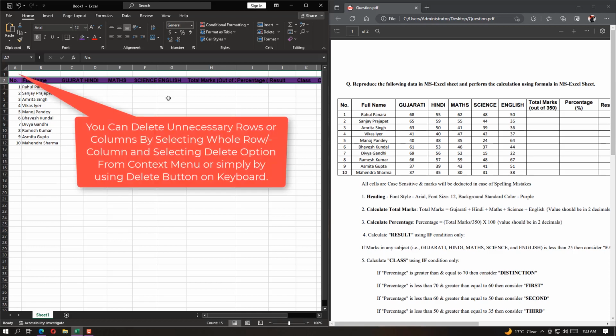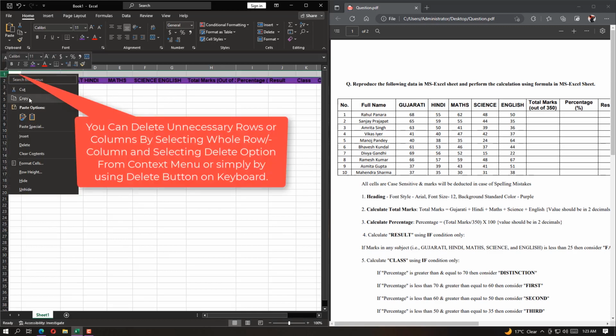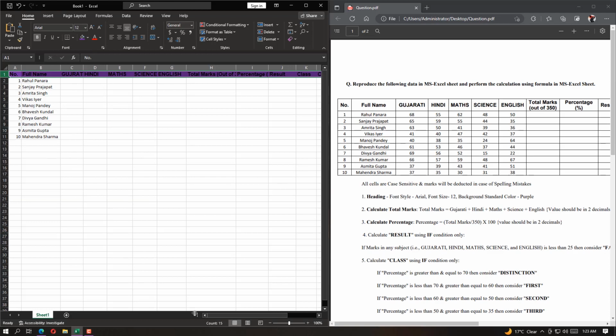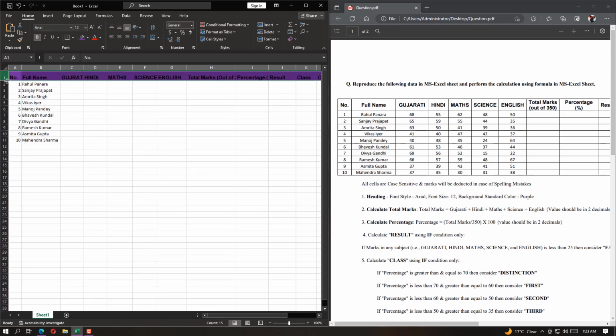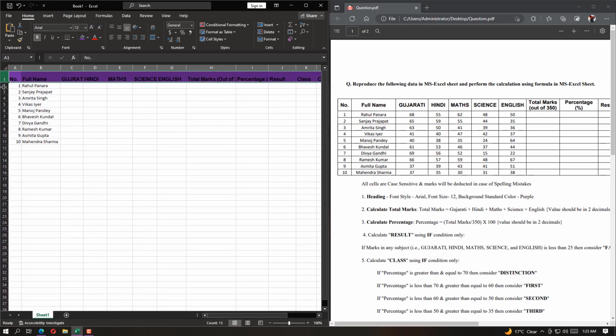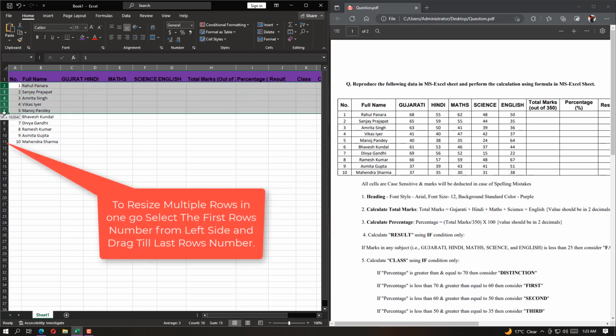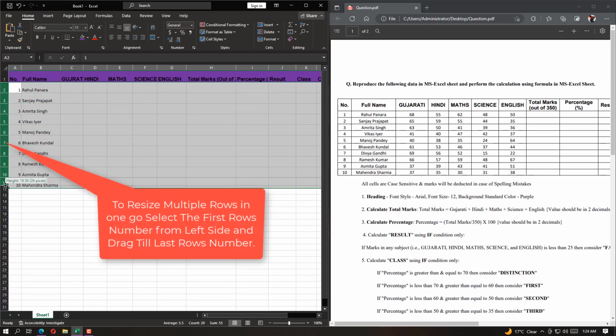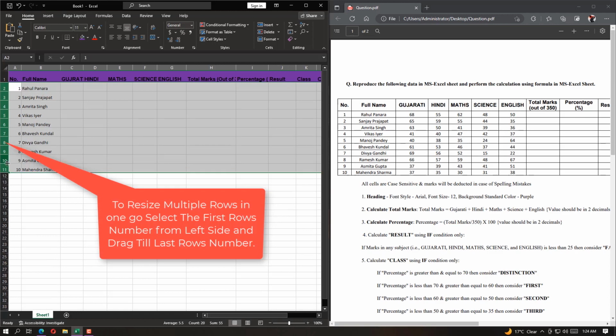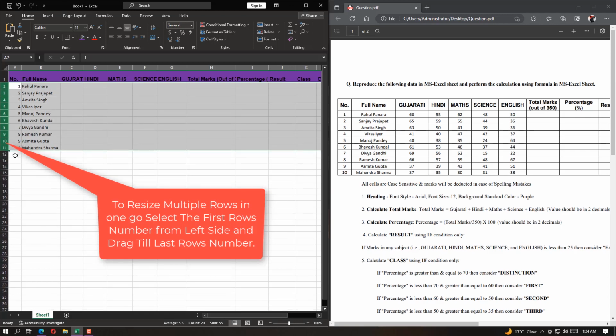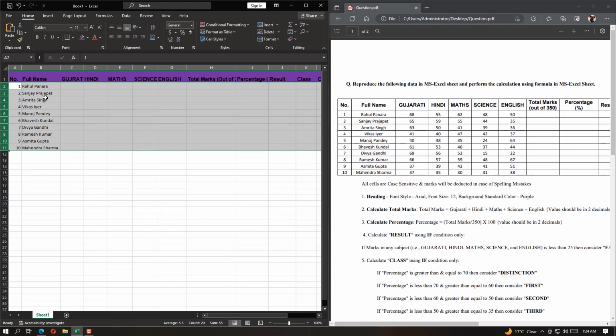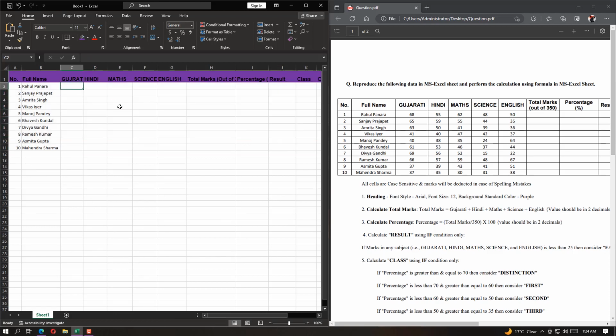You can remove empty and unused rows or columns by selecting them from the right side for rows or the top for columns, selecting delete or using the delete key on the keyboard. You can also resize a whole set of columns and rows from the row and column headings. Just select the rows you need to make bigger or smaller, then point to the border of the last row and drag the mouse. This will resize all the rows you've selected. Let's enter the marks as given.